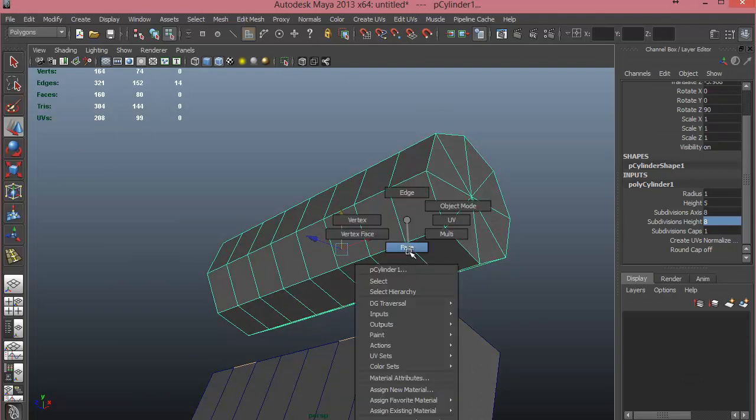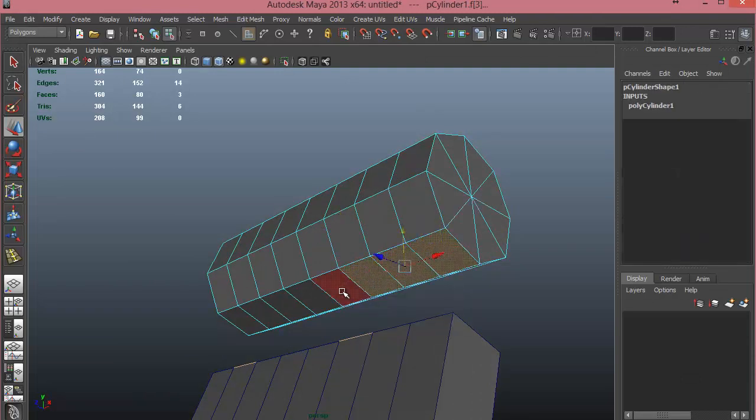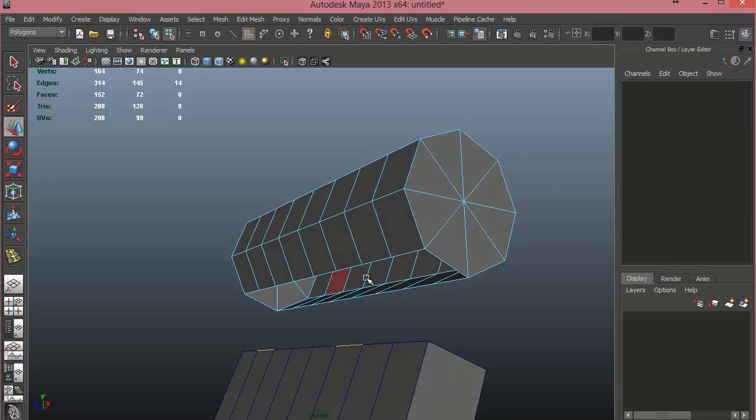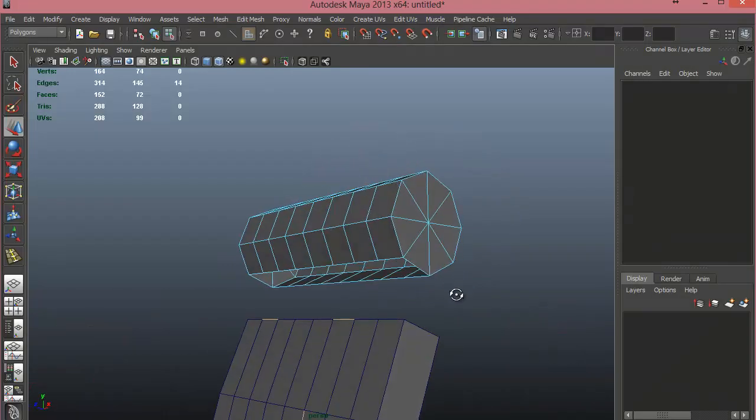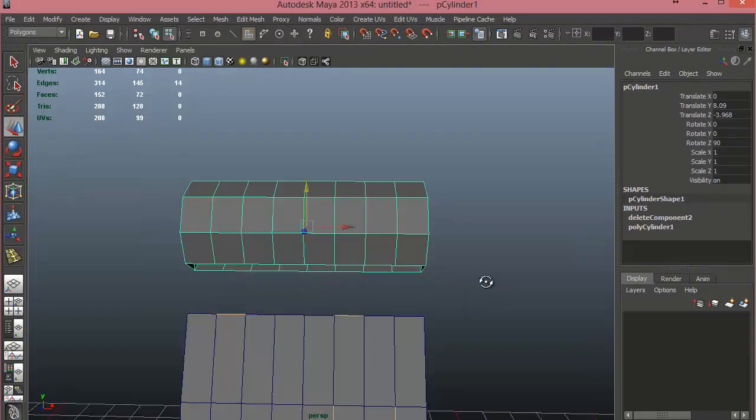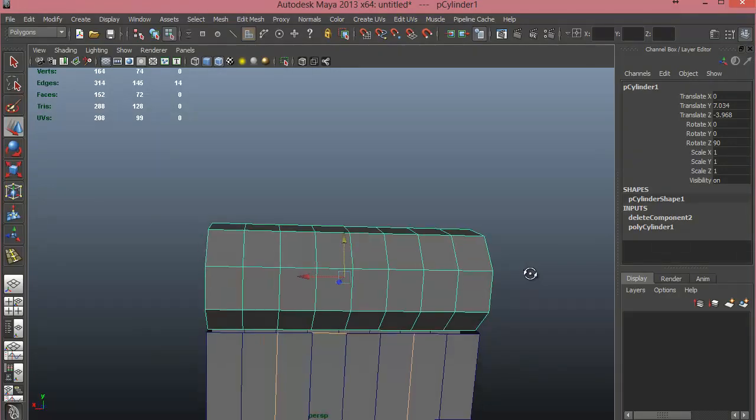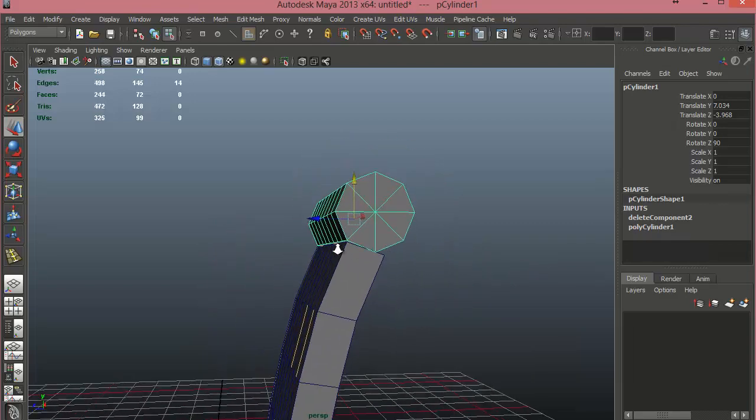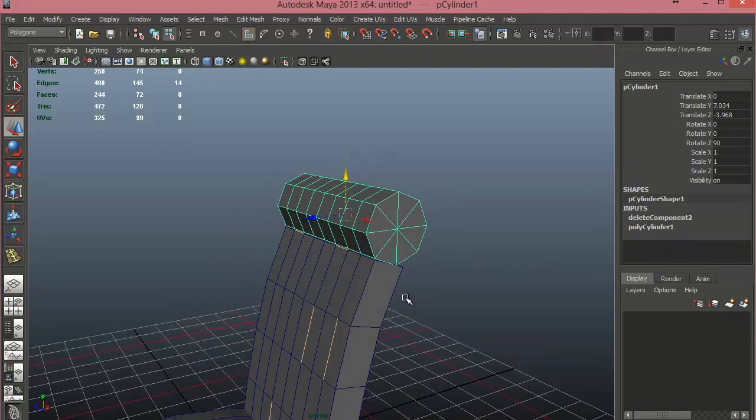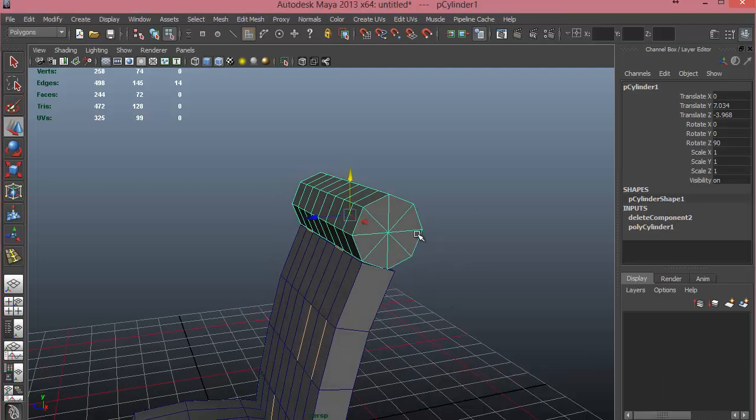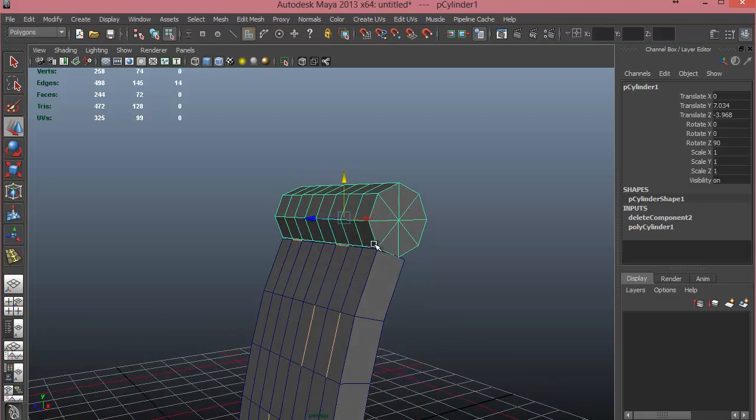Now I'll have to delete all these extra faces. 1, 2, 3, 4, 5, 6, 7, 8. And delete them. So we've got hollow here, we've got hollow here. Let's go ahead and push this down. Okay, now in order to make these two objects into one object, we've got to do two steps. So the first step is combining the two objects into one object. The second step is to attach these small holes.